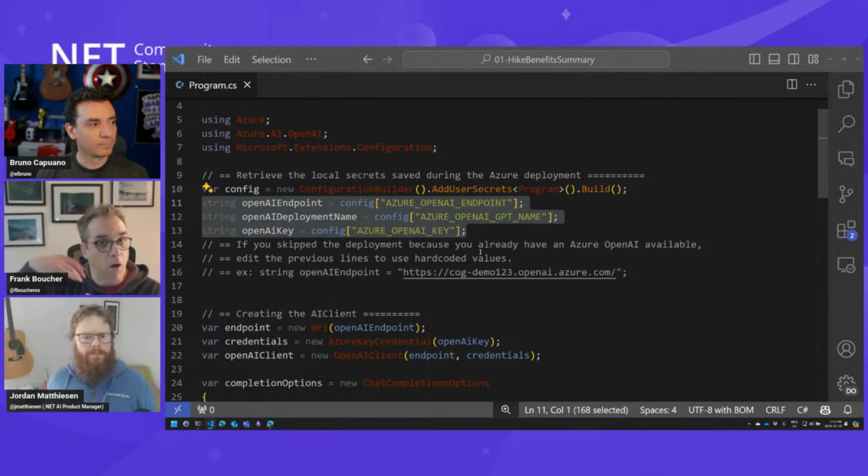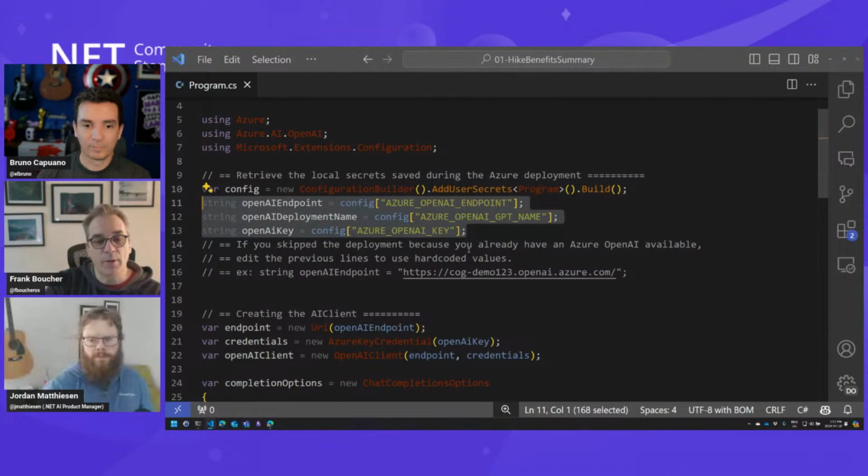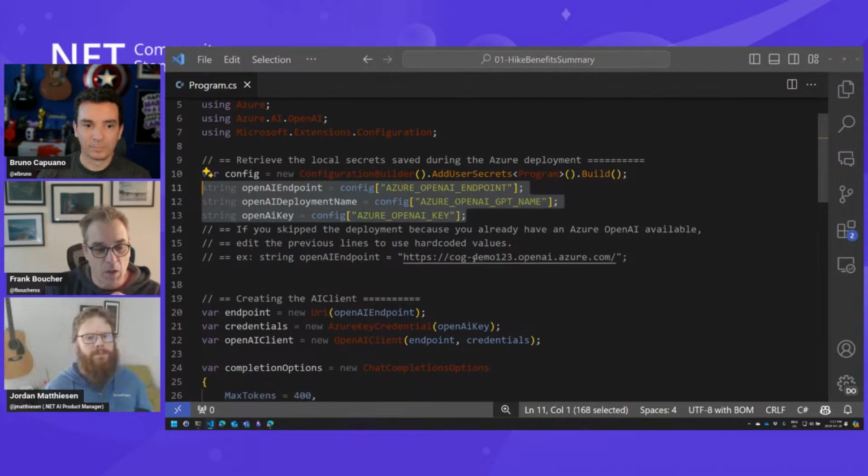If people already have Azure resources, or maybe they want to use something existing, they could just override this. But you don't have to do any copy paste, because the AZD, the Azure Developer CLI, when we deploy, creates secrets, and then the app uses your secrets. So that's super convenient. We're trying to make it as easy as possible.